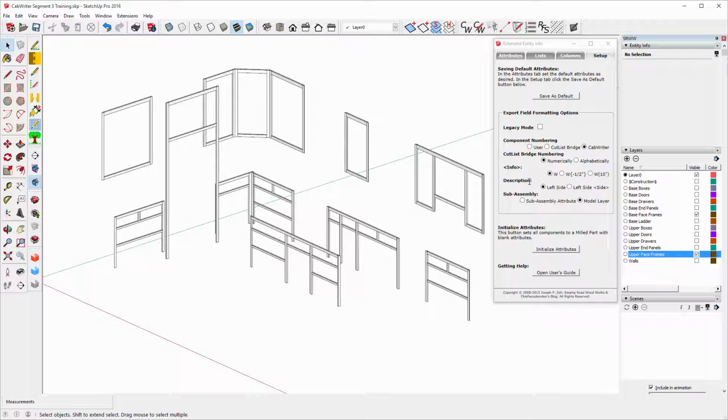The description, I won't explain this here, but just take my word for it. Leave it set to left side, not left side, angle brackets side. Left side. And subassembly should be left to model layer. All right.